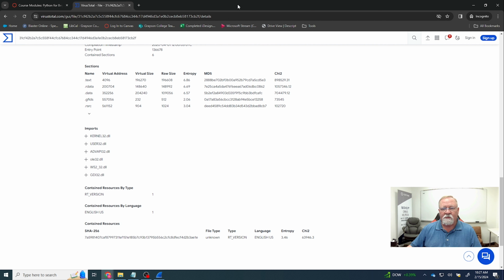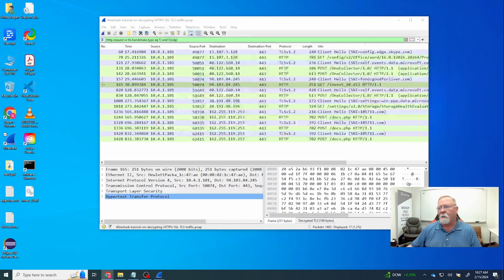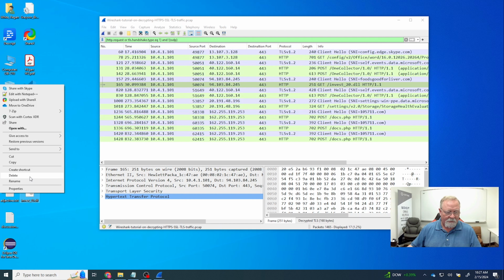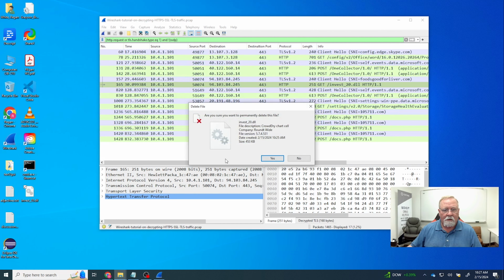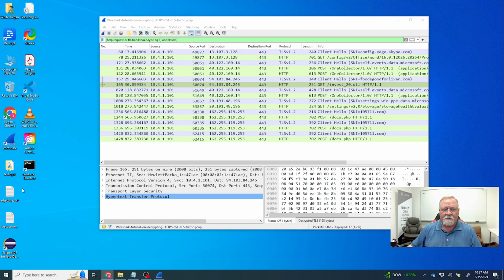What we're going to do, first of all, is get rid of the thing. We're going to come back over here. We're going to right-click, delete, and we're going to hold the Shift key down. Are you sure you want to permanently delete? You bet I do. Because, like I said, that's a live virus. You would not want to register that file as a DLL on your computer.